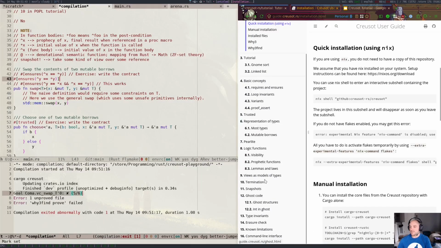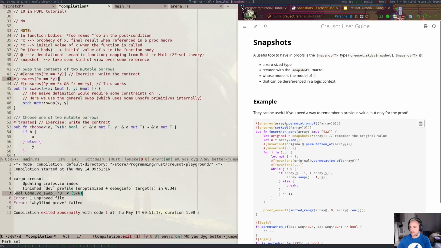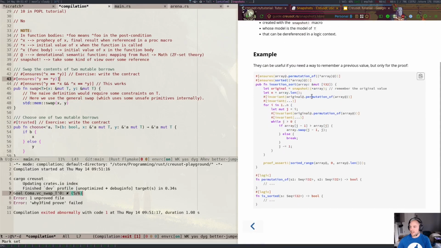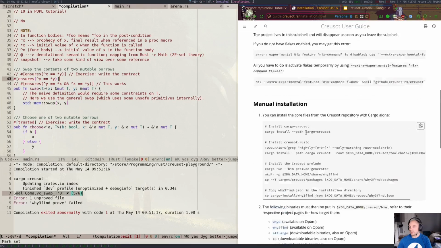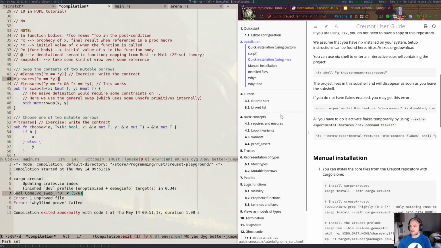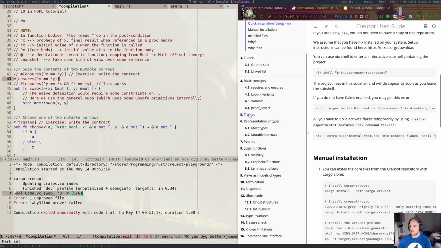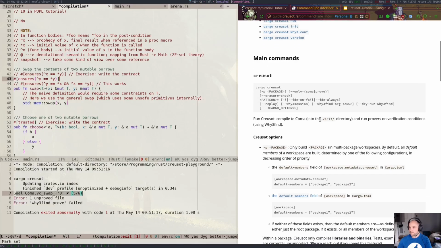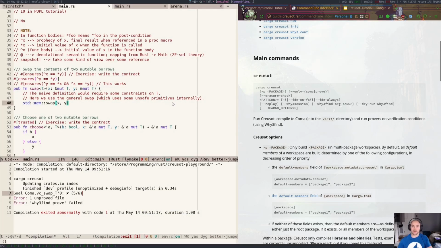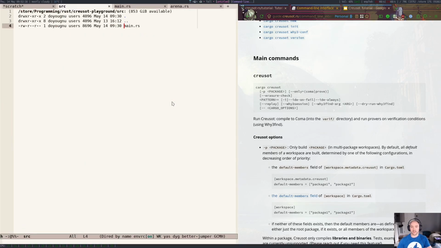Okay. Oh, look, snapshots are in chapter 9 of the user guide, but they're like front and center. What else can we do in here? So, trusted. Maybe I open an issue on their repo to ask. Command line interface. Run Creusot. It compiles Coma in the verification directory and runs provers. Okay, so maybe we can go find the verification directory.